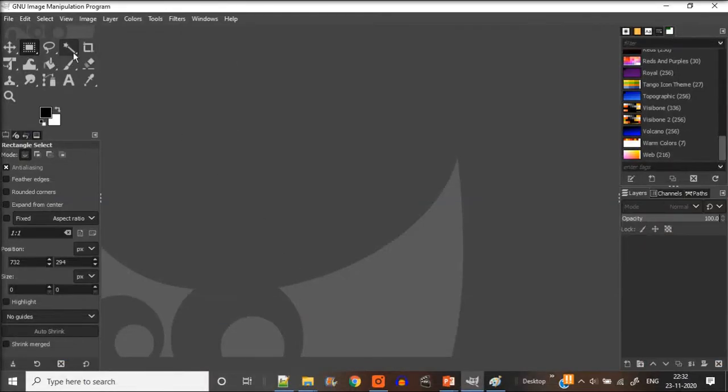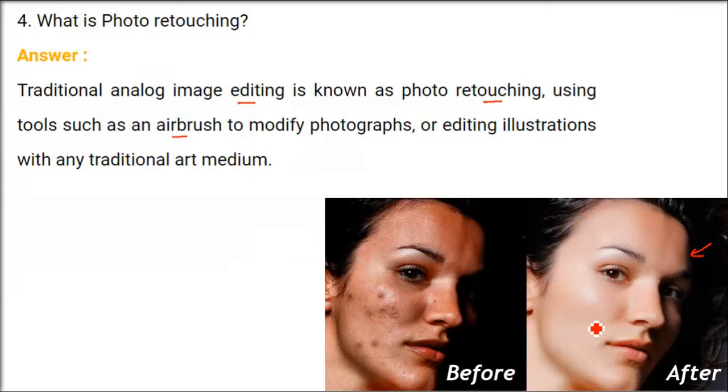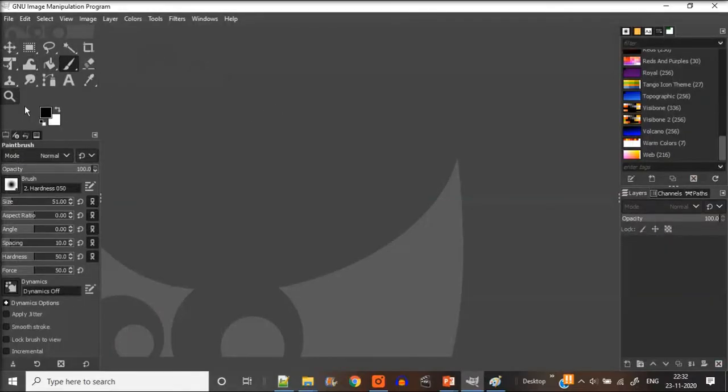We can modify the photograph. You can have a brush here, and this brush can have different sizes, different combinations, and whatever you choose, this also can be done. So let me show you a picture, because we have already seen a picture. Editing illustration and any traditional art medium, so you are actually editing the photo to make it more presentable, as I said earlier. There are so many tools, and the most important here is the retouching tool.